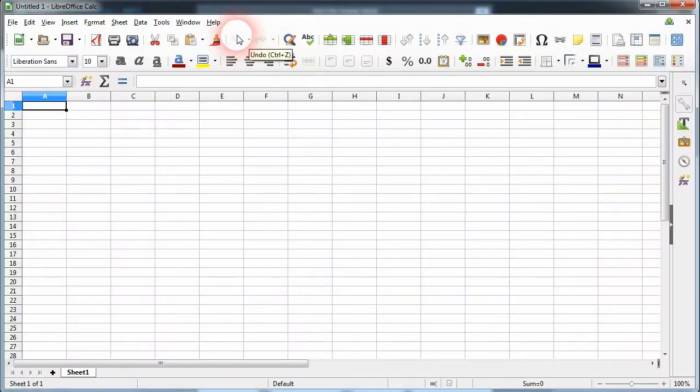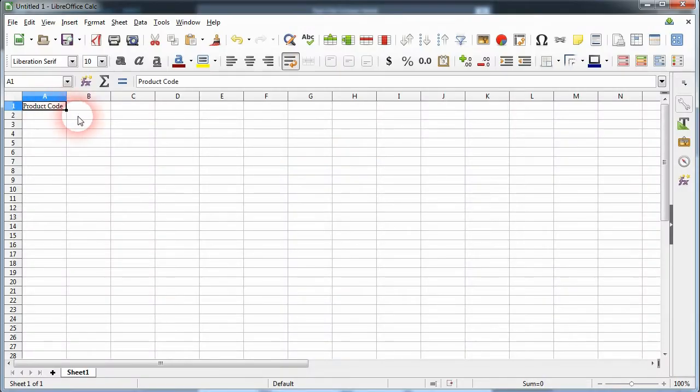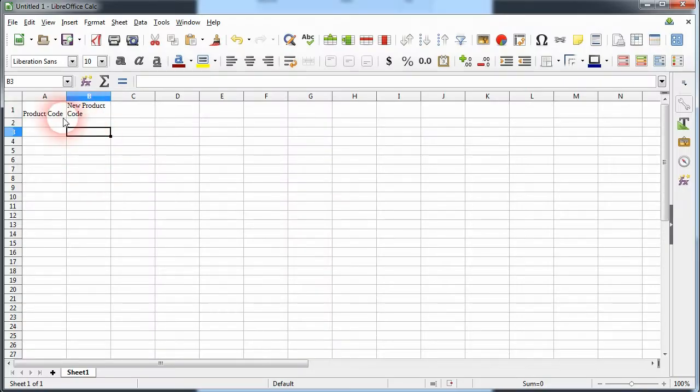So within my LibreOffice Calc spreadsheet editor, and you could easily use Microsoft or Apple's or any online-based spreadsheet editor, we first need to get the name of the product code field and put that in the first column. And then within the second column, we need to put in the new product code field. Just like so.